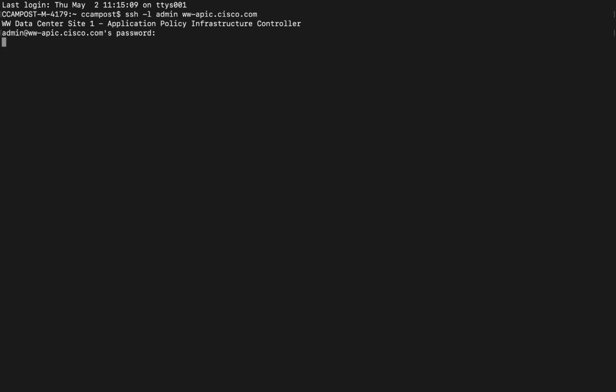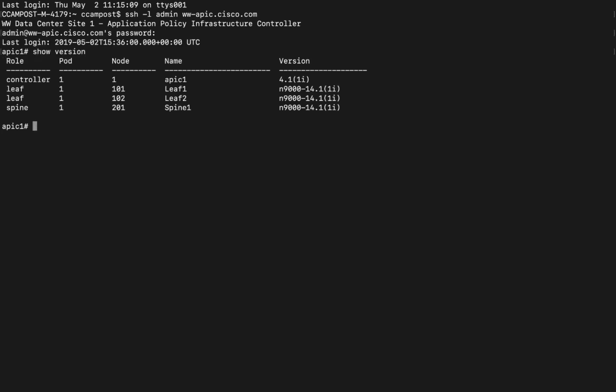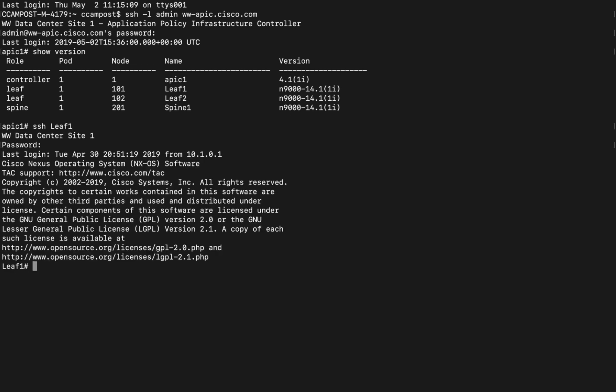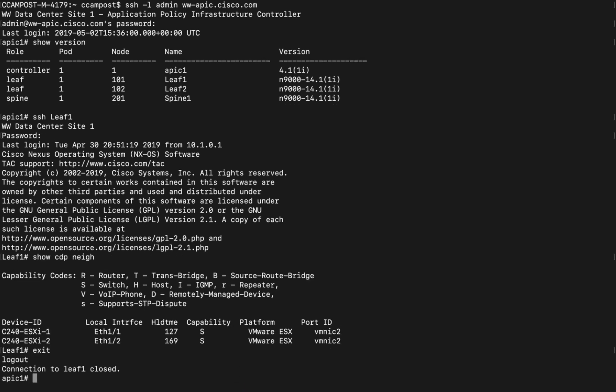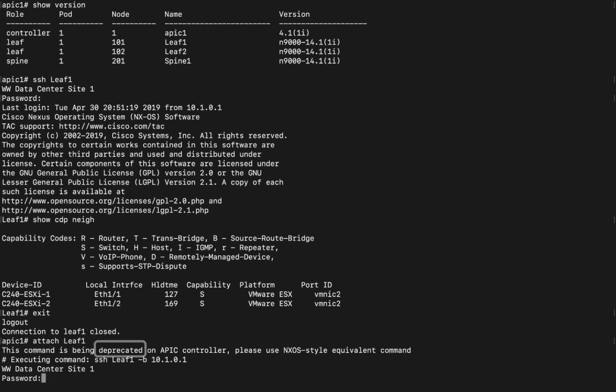Let's first issue the command show version, where we can see we have a set of 2 leaves and 1 spine. We can use the APIC as a jump point to access any element within the fabric. Let's test it by issuing the command SSH plus a node name, in this case leaf 1. As you can see, once in there, we can issue any show command locally. However, no configuration will be done here, since everything is always configured at the APIC level. If you're running older ACI versions, the attach command may also be an option, as you can see.